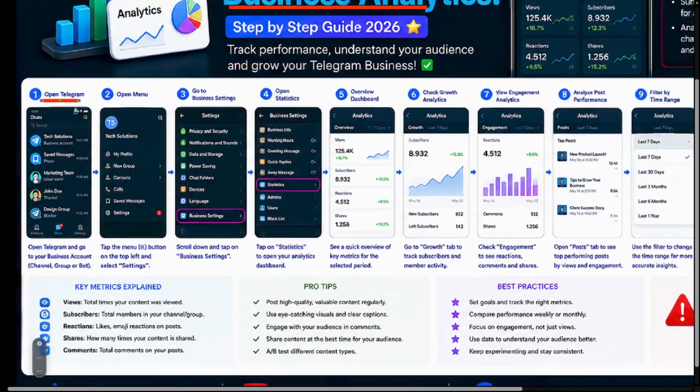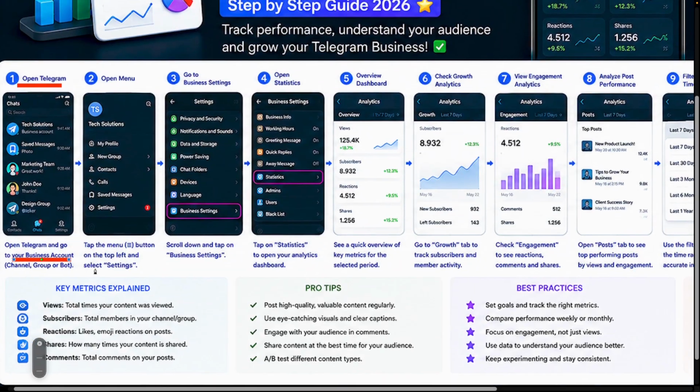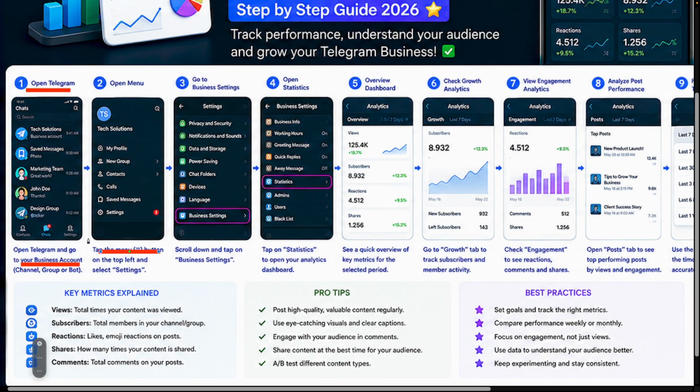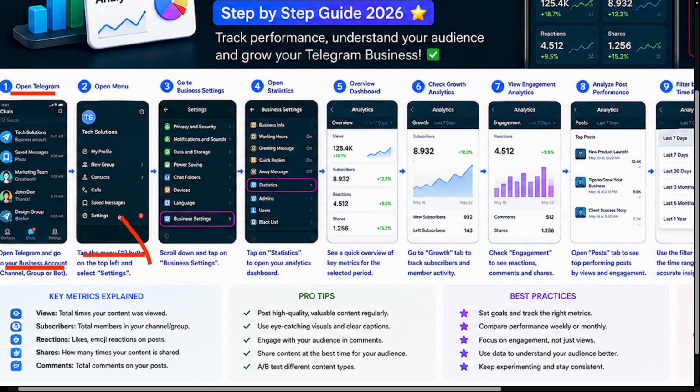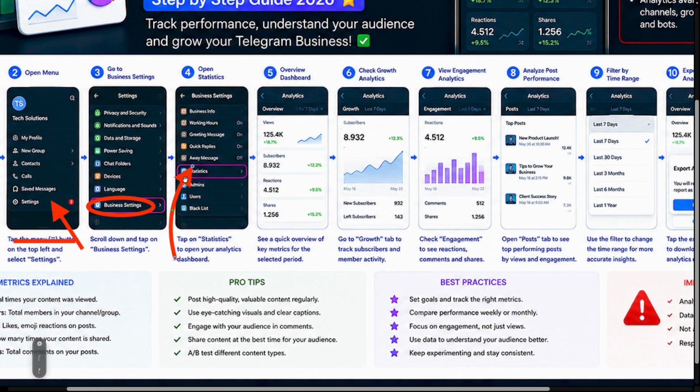The first thing you want to do is simply go ahead and open your Telegram application and go to your business account. Then you want to simply tap on the triple lines menu on the top left and simply go ahead and select settings. Then you want to scroll down and tap on business settings and look for statistics.